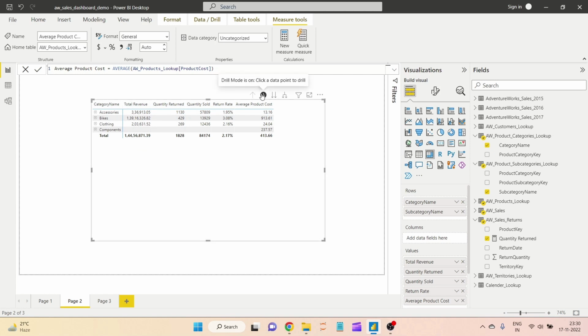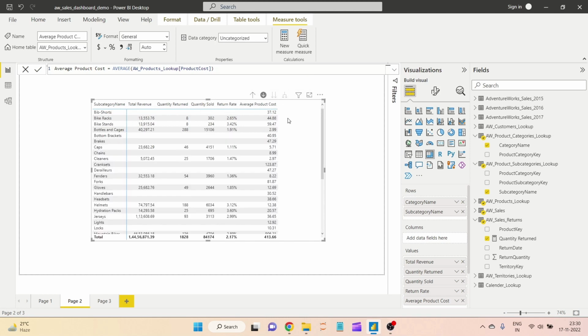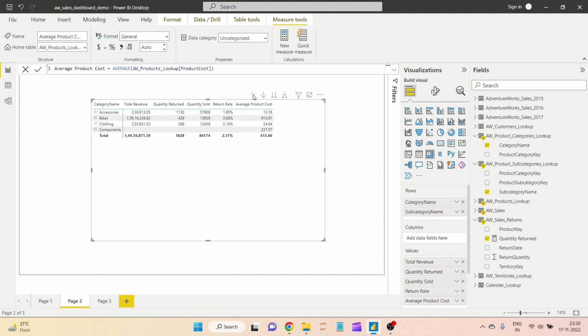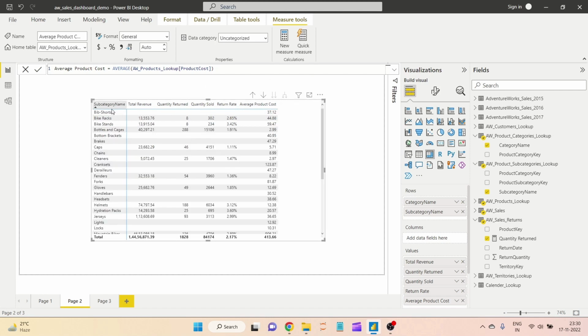Now if I click on this one, you see the drill mode is on. If you click on this, again it does the same job, but in this case, if you click on this and then click on this, it will not show the category. Instead it will show the subcategories. Now let me undo it, and let's go back up. Now if I go up, you see this is product category. Now if I go down, this is subcategory.